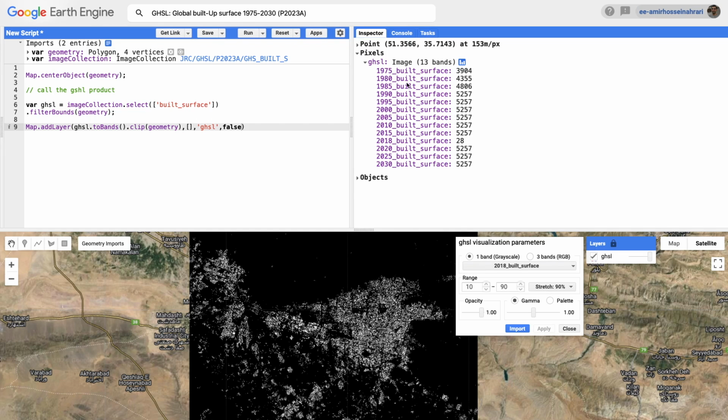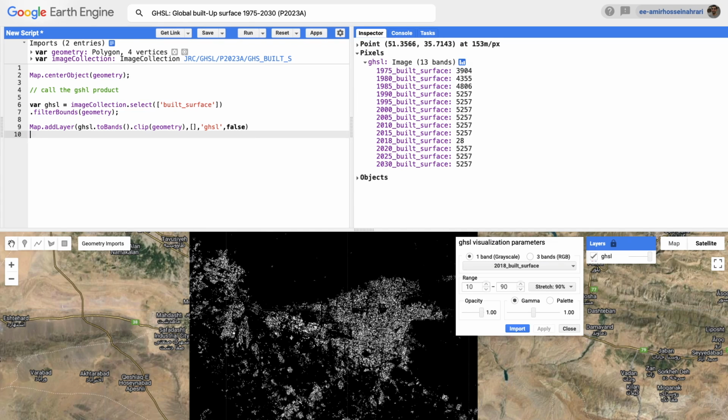So back to the tutorial, and now in the next step I'm going to show you how we can get the total area of built-up surfaces in 1975 and 2020, and we can compare it easily because it's very valuable. But before that, I'm going to show you how we can export all images together for this region. It's very simple.